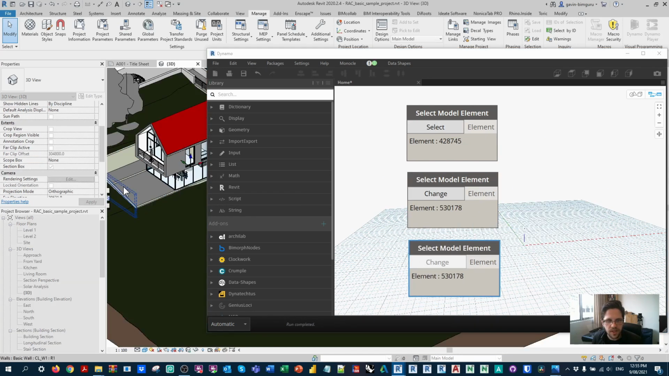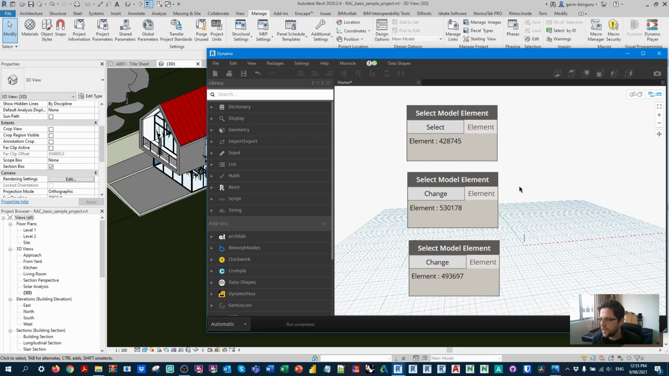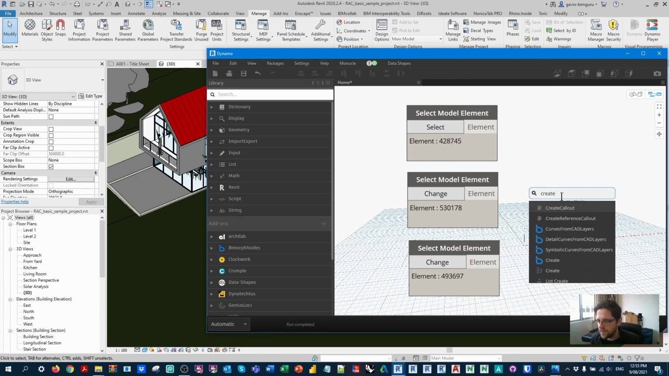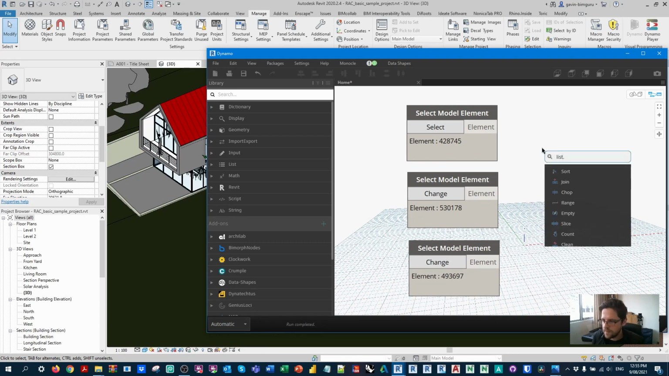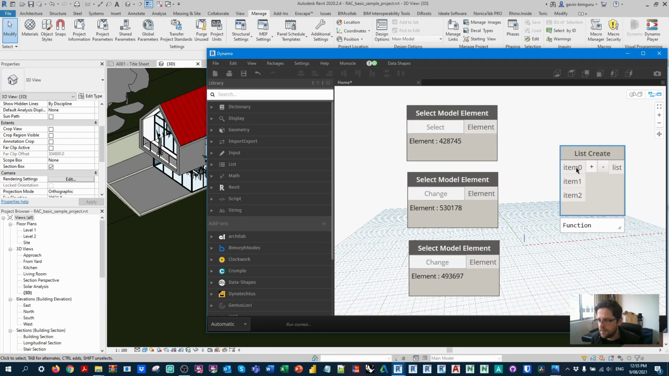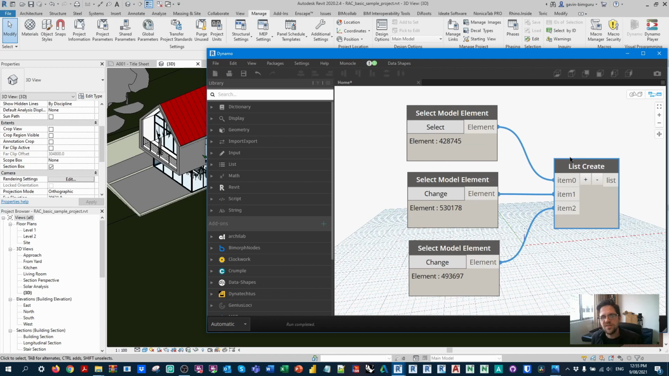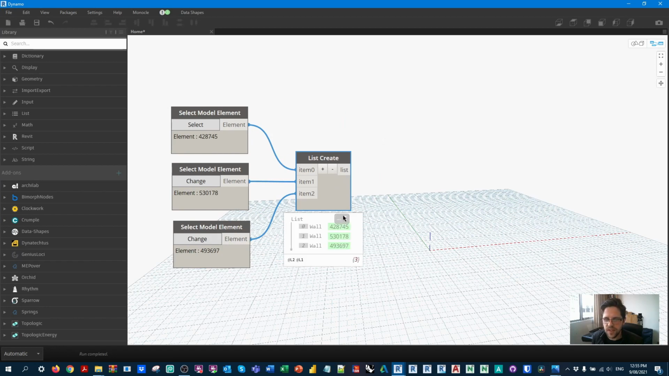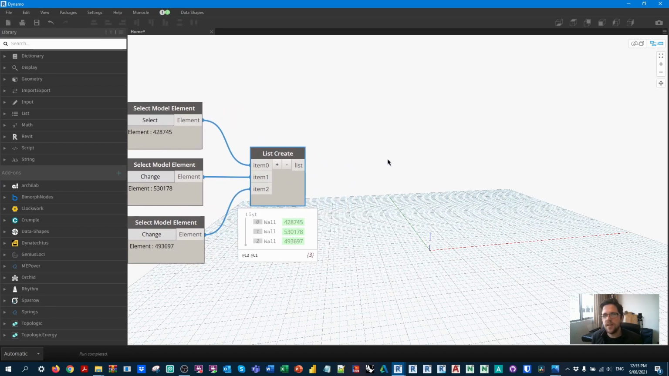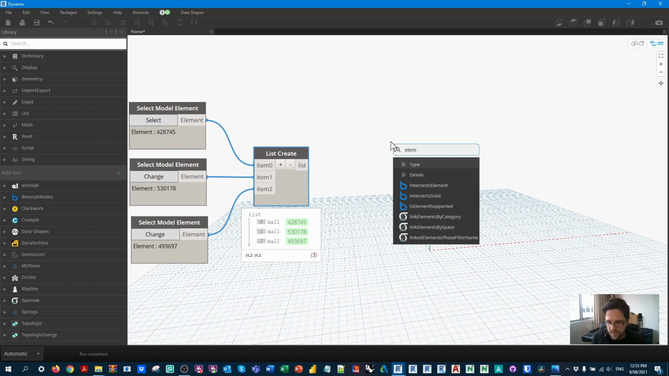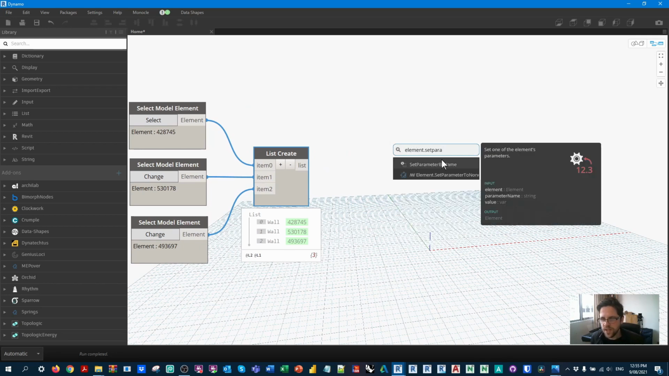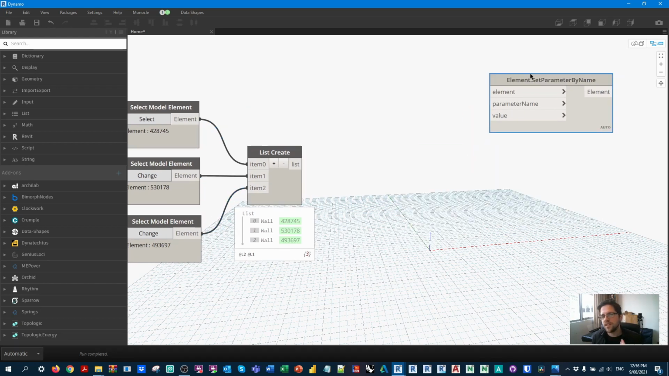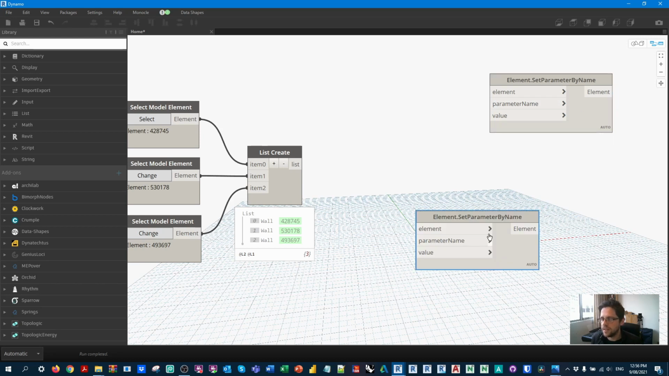Now, usually you'd probably be collecting your elements in a more efficient manner. I'm just doing this to create a figurative exercise. And we're going to try and set multiple parameters to multiple values across the elements, but we're going to try and just use one element set parameter node. But I'll show you the inefficient way that people use first. So we have our list of elements, and in this case, we're going to use an element set parameter by name to set parameters. Now what some people might do, let's say they're setting three parameters, they might do something like this.